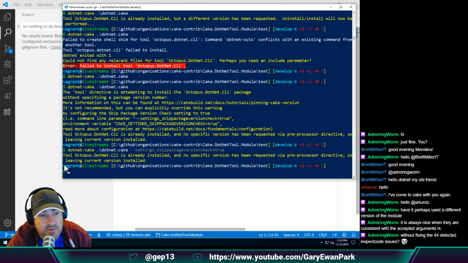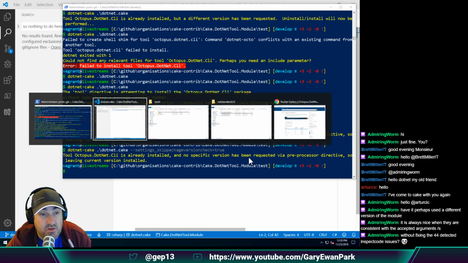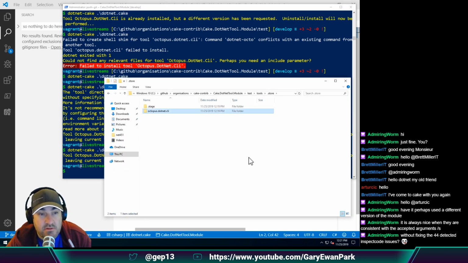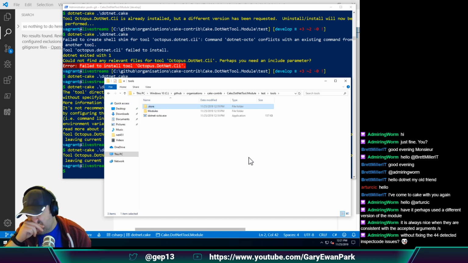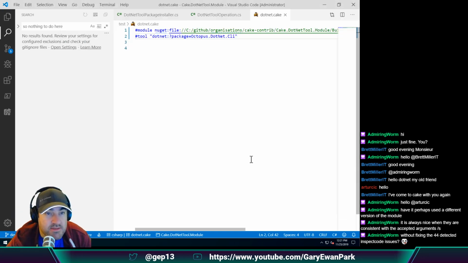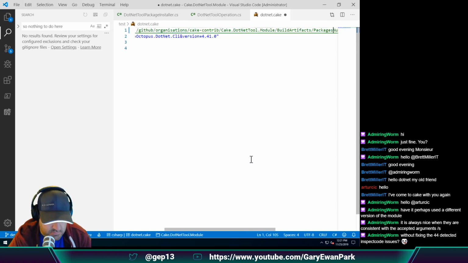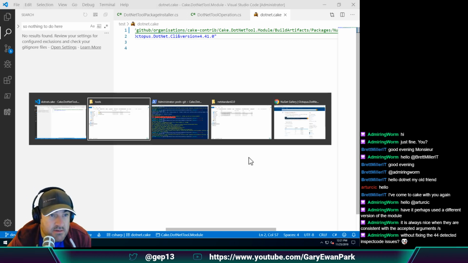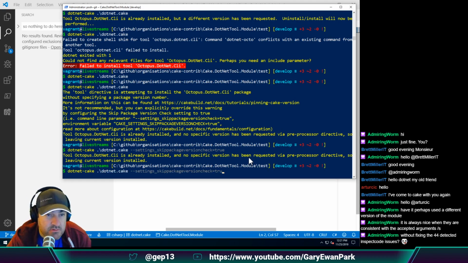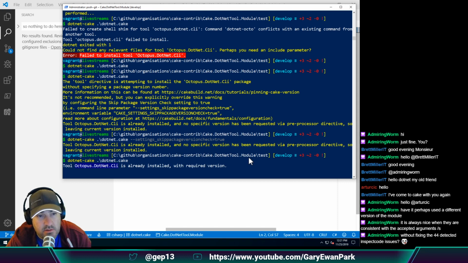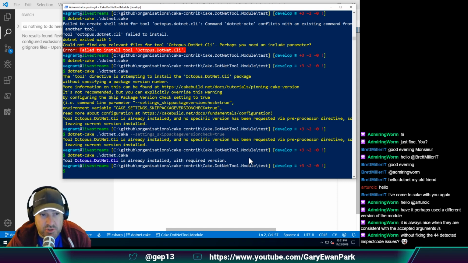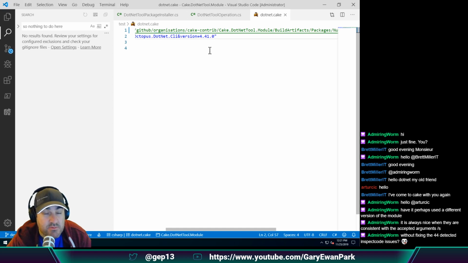And this time round, the .NET CLI is already installed, and no specific version has been requested via preprocessor directive, so leaving current version installed. 4.4.1. Beautiful. Okay. So now we go back to here and we undo that. So we're back to here with the same version. We don't need the package skip anymore. And we run this again. Already installed with required version. Good.